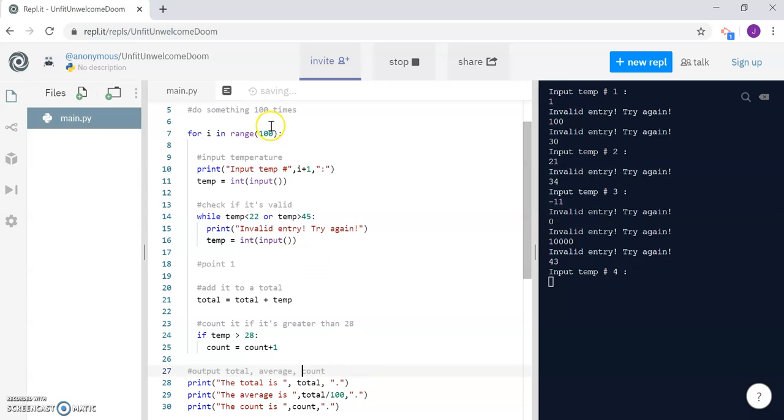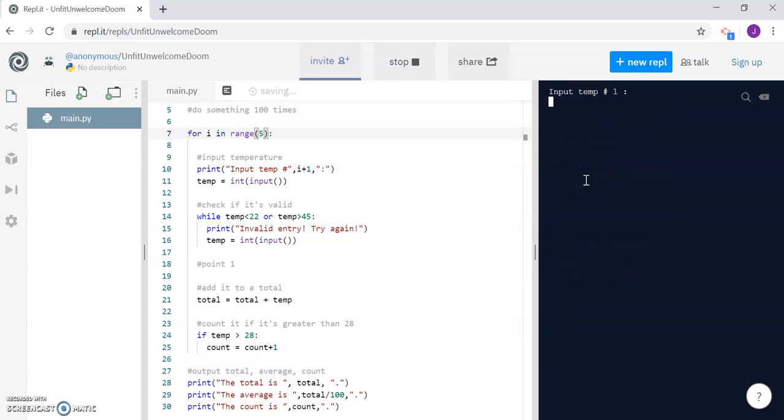Now, I'm not going to test this with 100 values because that's going to take forever. I'm going to test it with 5 values, 5 valid temperatures. So let's just try and run this thing. Input temp number 1, 0. Invalid, -1. Invalid, 48. Invalid. Let's go to the very edge of the range, 45. I'm now doing some boundary checking of my range. That should be valid. Yes, okay.